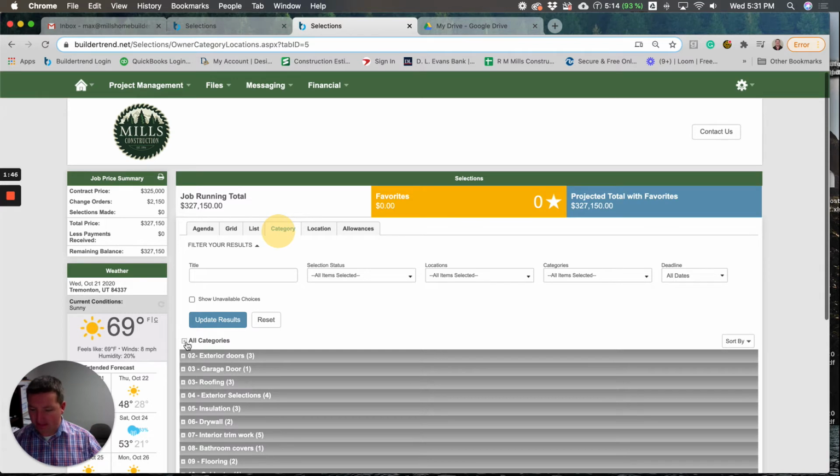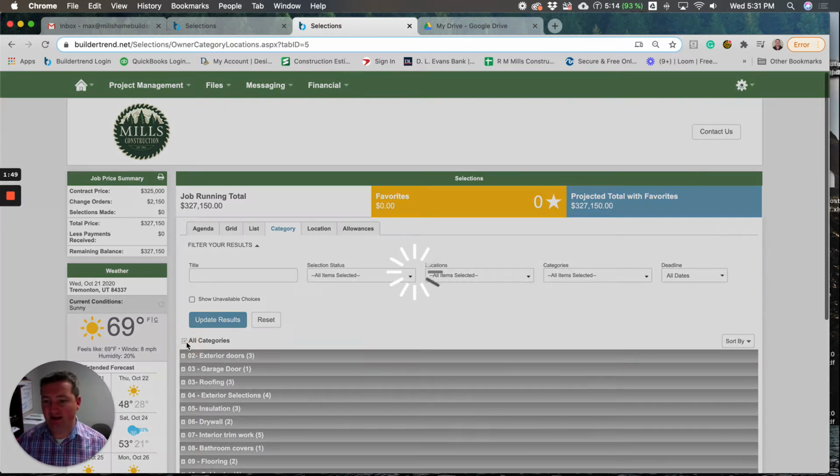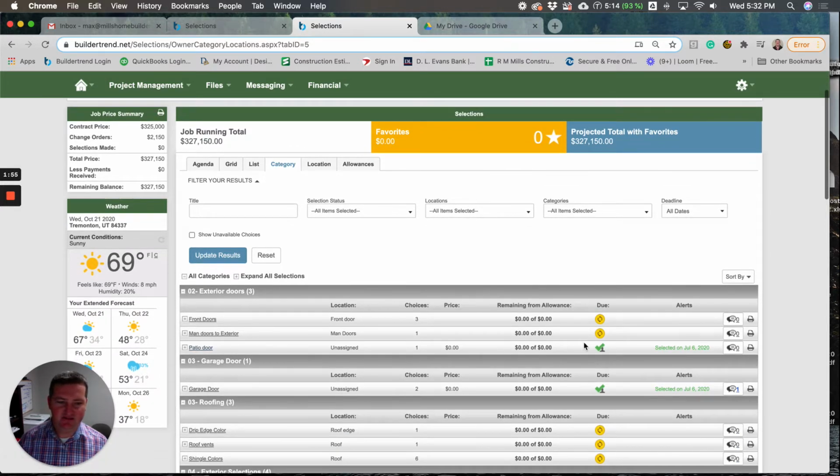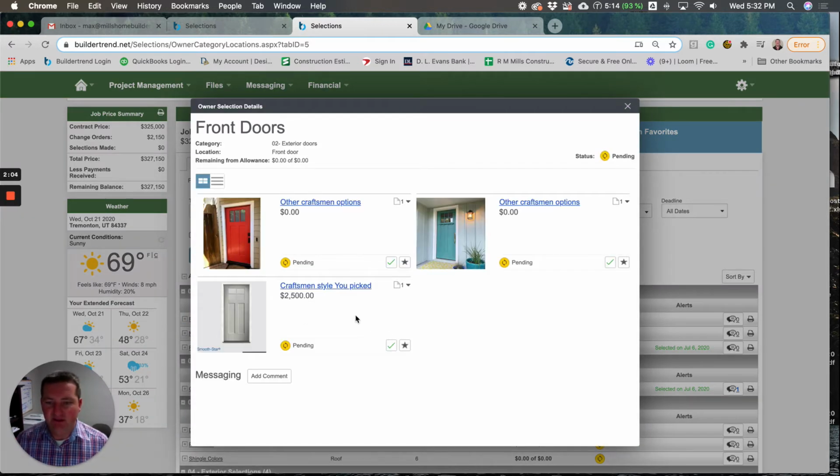So now we push this button right here. It's a plus sign, and it expands it. I like that. Now notice, I've signed some options. Everywhere there's a yellow, you need to sign off on that. So let's go into here, and let's sign off on one. This is the front door. So we come in here.